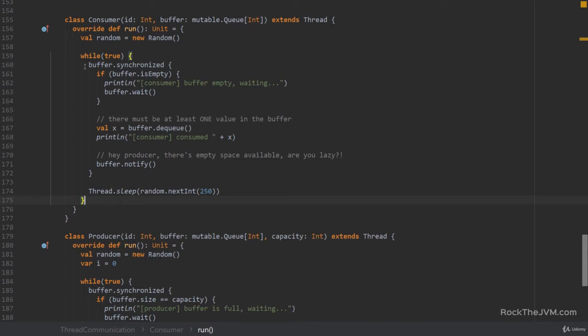Now, in an iteration of this while true, I'm doing a synchronized code block on buffer, which says if buffer is empty, then the consumer with the ID, so I'm going to interpolate ID here, is waiting on buffer empty, and then it calls buffer.wait.